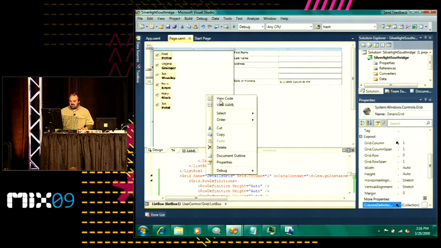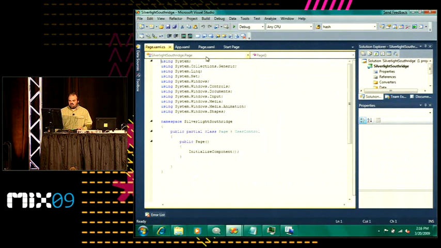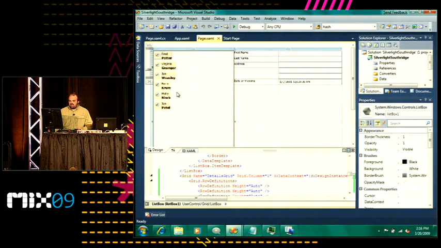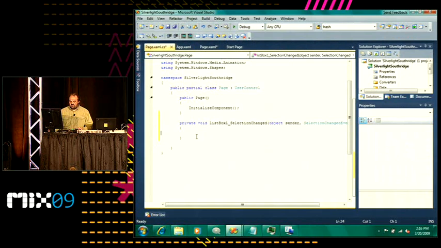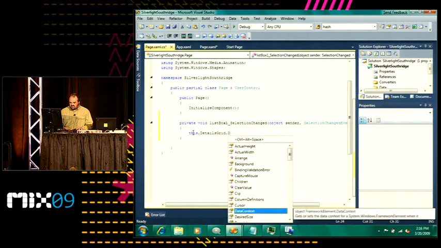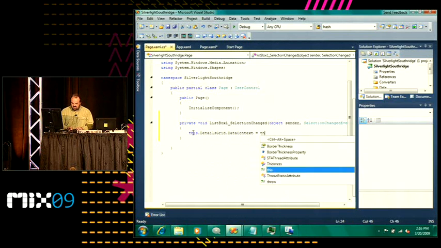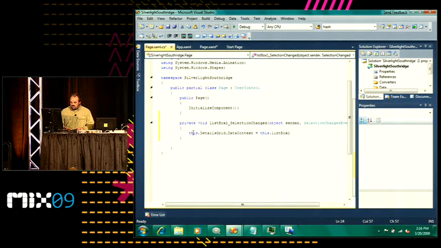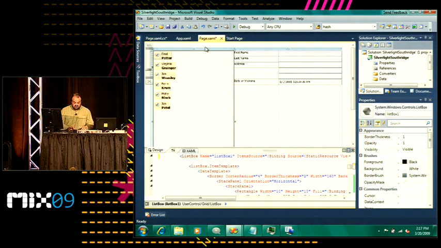Before we can do that, though, we really need to write a tiny bit of code. And the code we need to write is an event handler for the SelectionChanged event on our list box. So what we're going to say here is this.detailsGrid.DataContext is equal to this.listbox1.SelectedItem. And that's really all the code we need to write. Very simple, very straightforward. It'll be even more straightforward in Silverlight 3 because you'll just use a binding for this kind of thing.